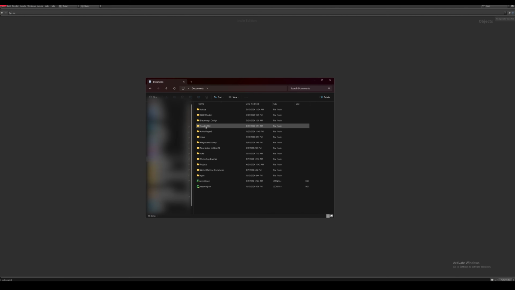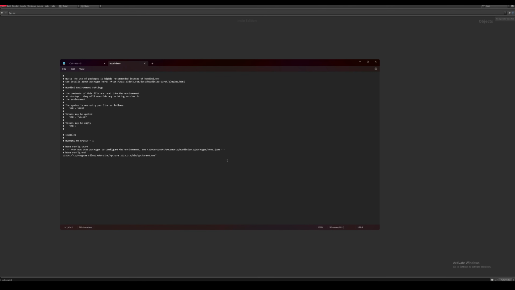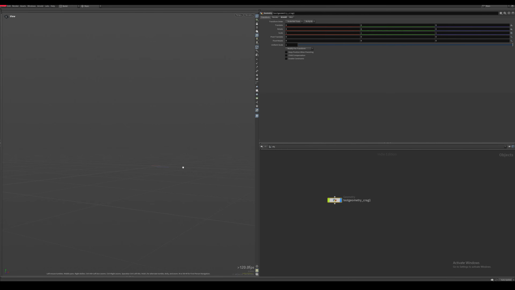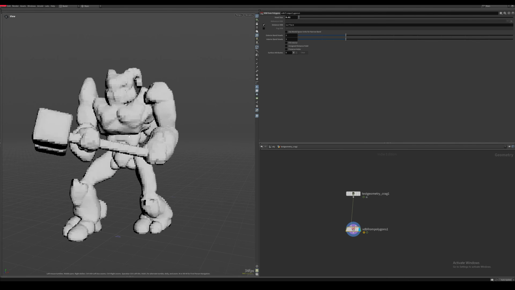Navigate to your Houdini 20 folder in your documents and find the .env file. In here we want to input the following text. Save and restart Houdini. The Vulkan viewport should now be enabled. Again, use this at your own risk.